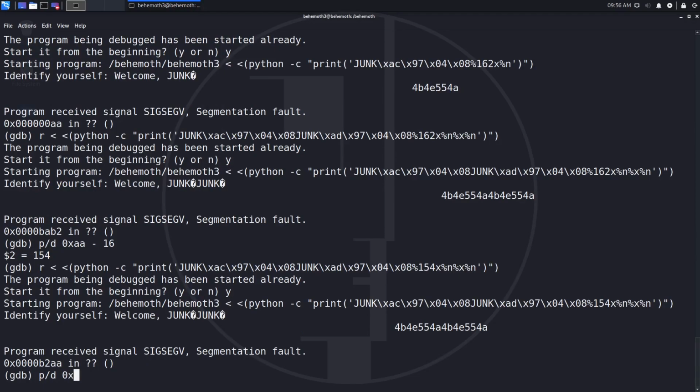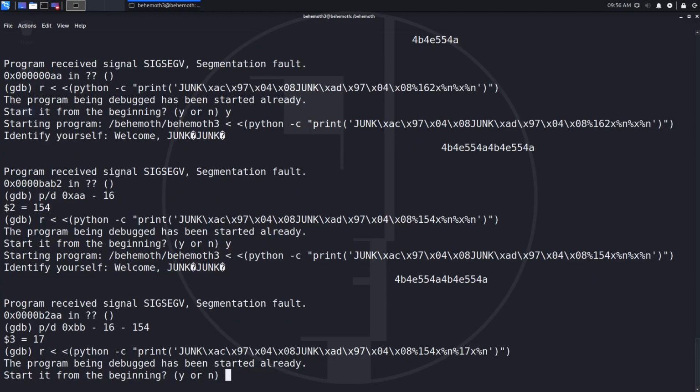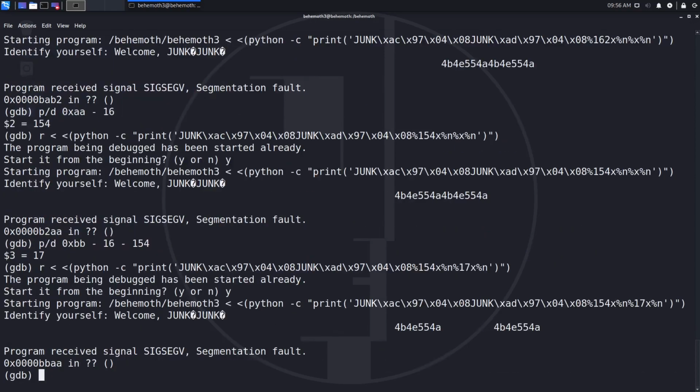For this, we subtract from hex BB the 16 bytes of junk and addresses and the padding of 154 for the first byte. We can then add the resulting 17 bytes as the number of padding characters for the second %x parameter. If we now run this, behemoth3 will segfault at hex BBAA, so we did everything right. On to the next byte, which we want to set to CC.